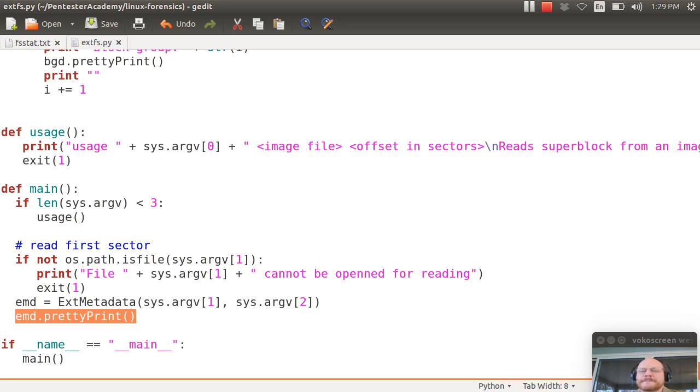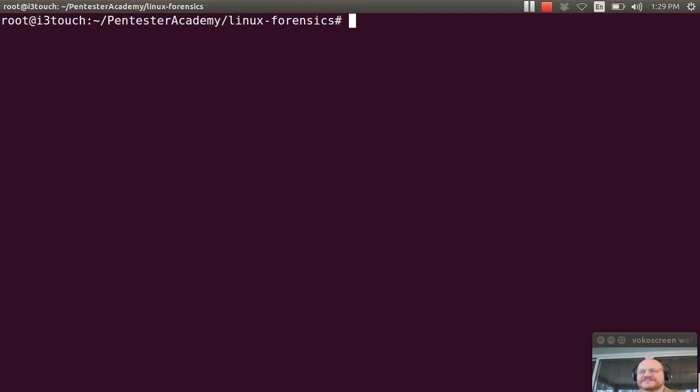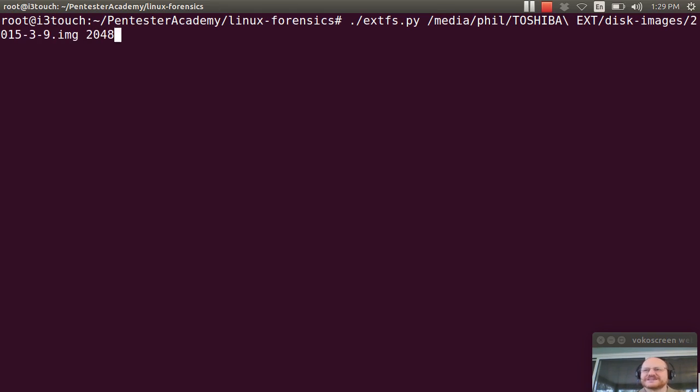So now let's actually run this script and see what we get. So if I run my script, it's extfs.py on media, Phil, Toshiba, disk images, our favorite disk image so far, 2015, 39, IMG, and recall the offset was 2048 sectors. I run it, and here's the output.